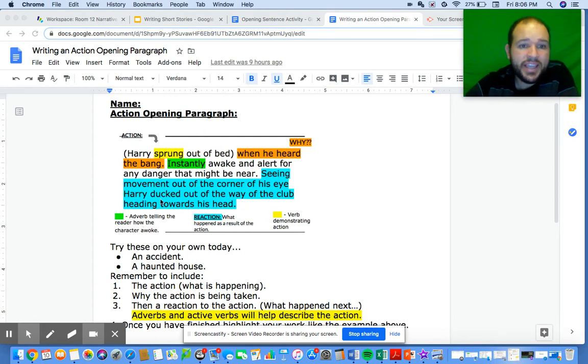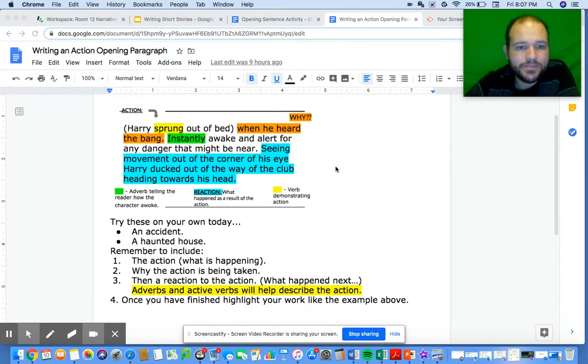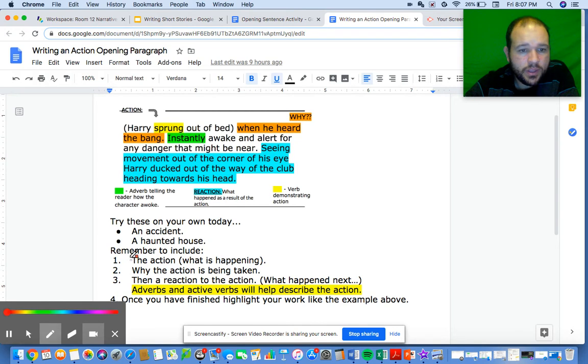But if we have a look at it, straight away, it gets straight into the action. And that's what we want to see in this type of writing. An action opening paragraph needs to start with some action. And straight away, the action is Harry springing out of his bed. So he sprung out of his bed in the past tense. Okay, so that's the first thing that we need to look at, the action.